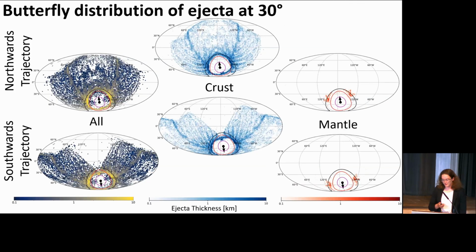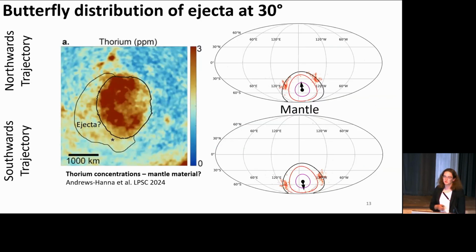So now let's look at the ejecta distribution and the implications for that. Here are results for the 30-degree hot scenario, and we've shown it in both trajectory directions, as we're not ruling out either yet. We've modeled our ejecta using ballistic projections. You can see that the thickest distribution is around the rim of the crater. Whoops, that's a spoiler alert.